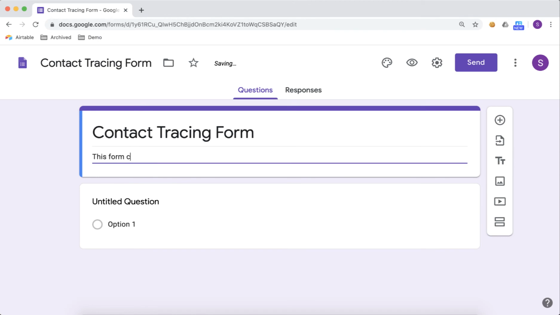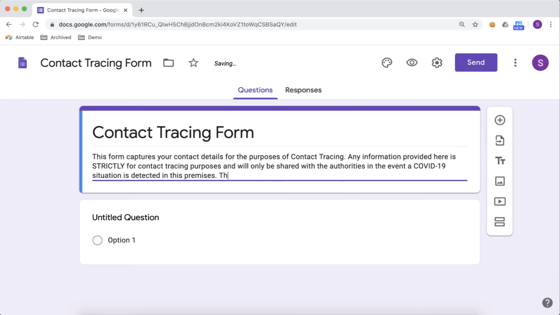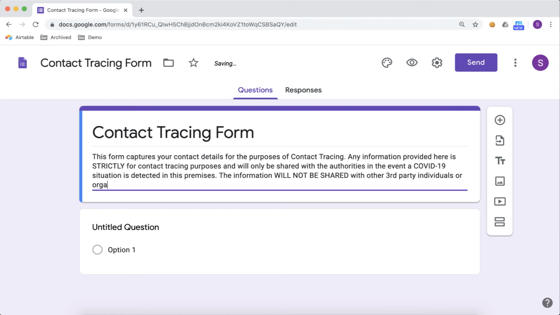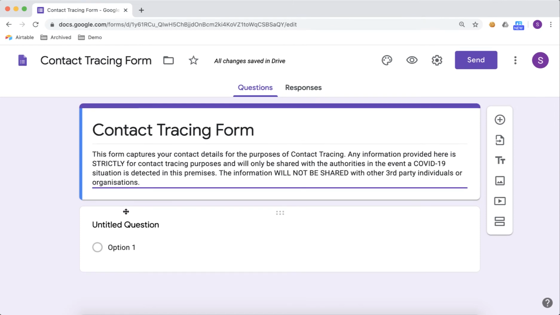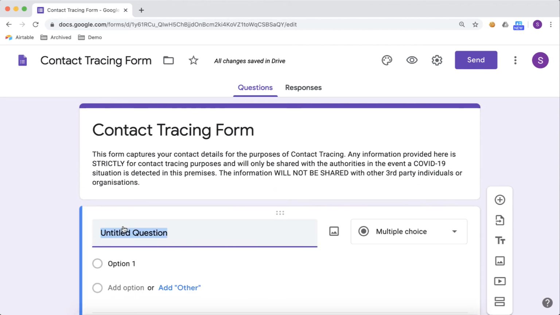A description is pretty important as we want to let our customers know that we are collecting this information not for marketing purposes, and it will not be shared with non-authorized personnel. But essentially, what we want to do is capture this so that in the event of a COVID-19 outbreak in our business premises, we will have a way to contact them.